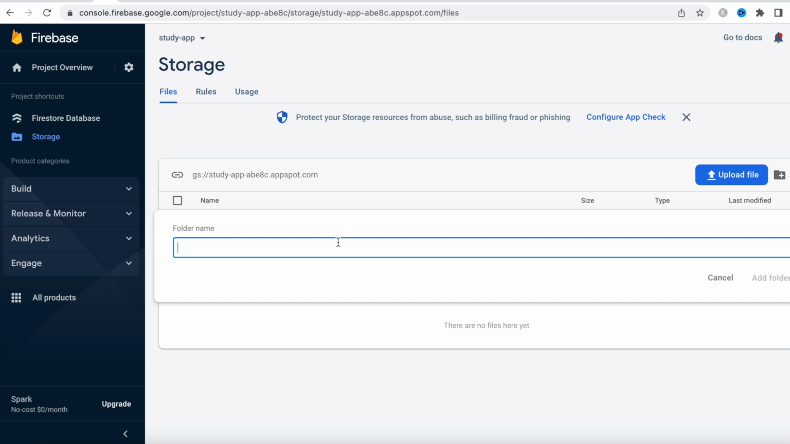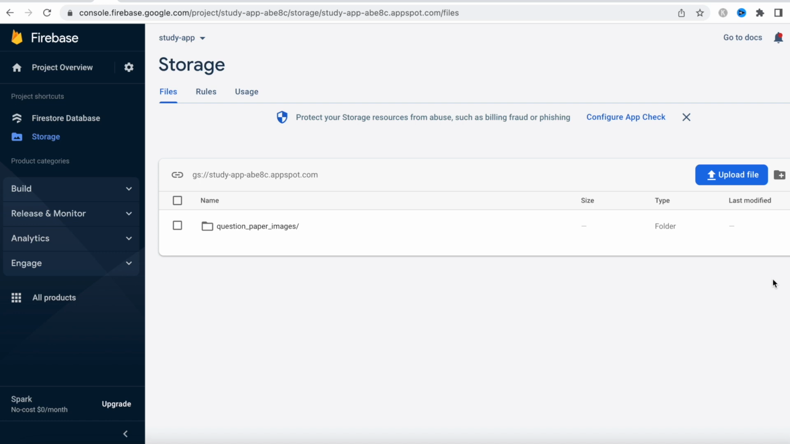So here we'll say question paper images. Okay, so this is the folder that we want to create. So here we'll click add. Okay, great. So the folder has been created.